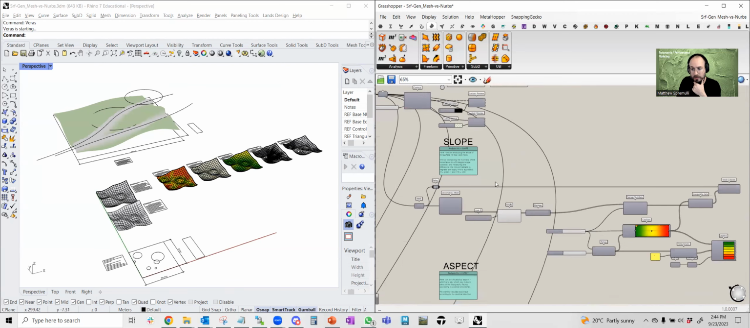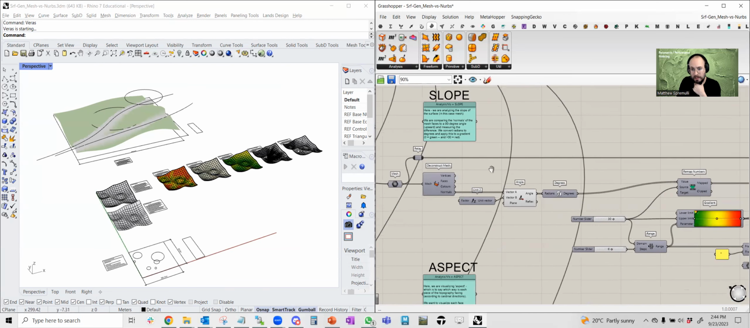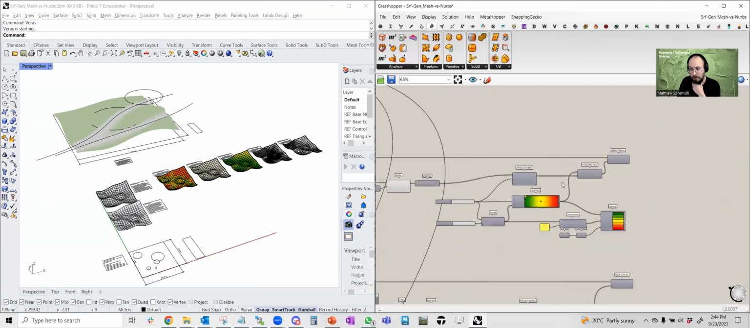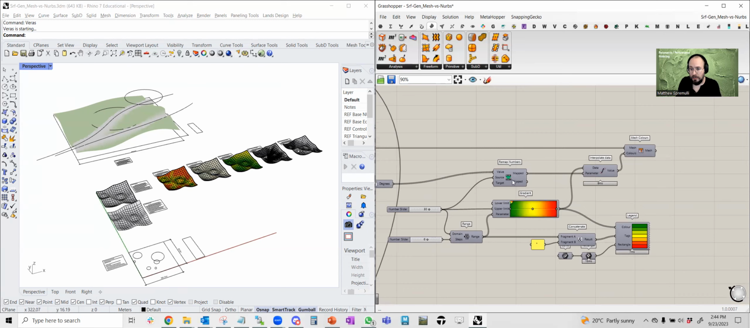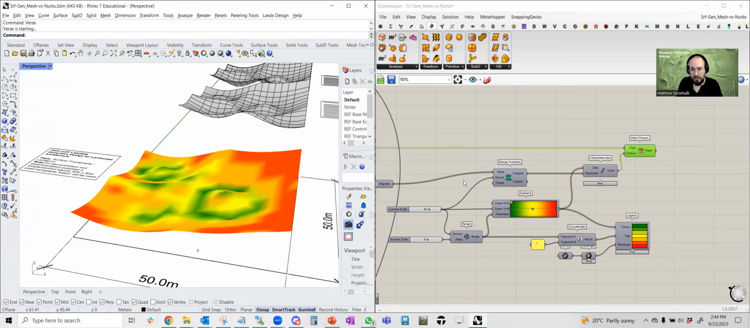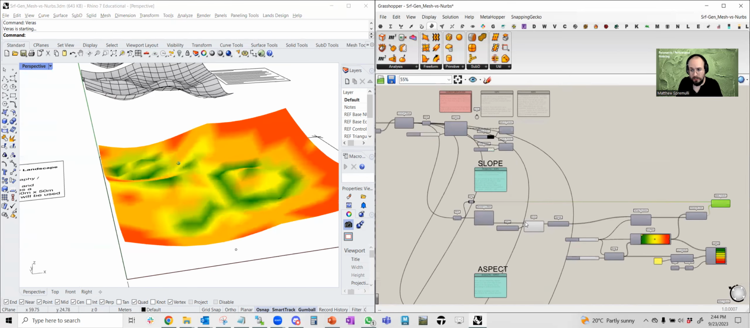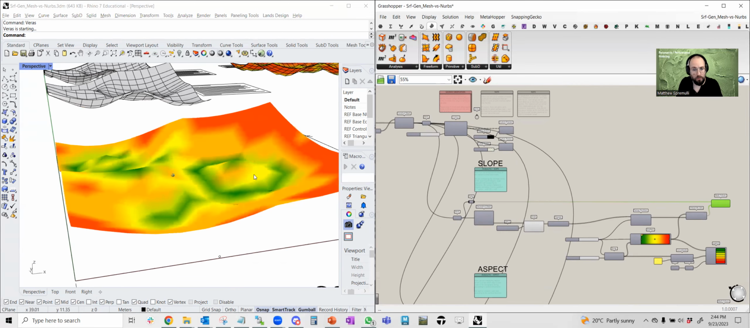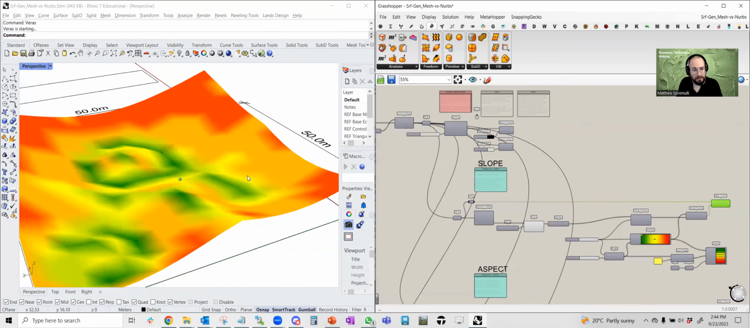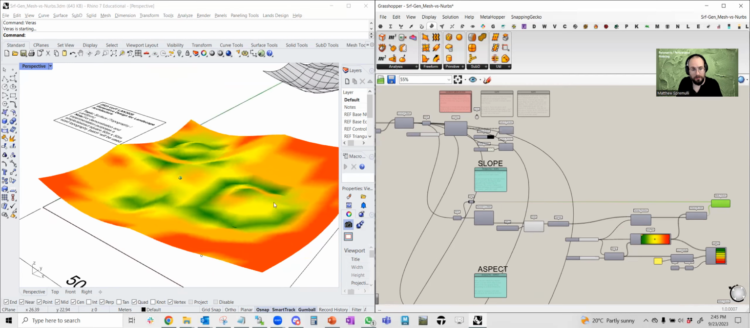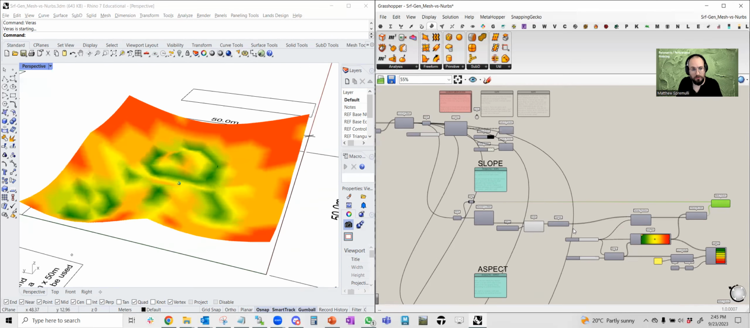I talk about the science and the math behind this if you want, just to understand what's going on, if you want to change it for yourself. But basically, this is an example here of analyzing slope. In this case, I've colored the mesh where the higher the slope, the more red the mesh is colored. The lower the slope value, the greener it is, and yellow is in between.